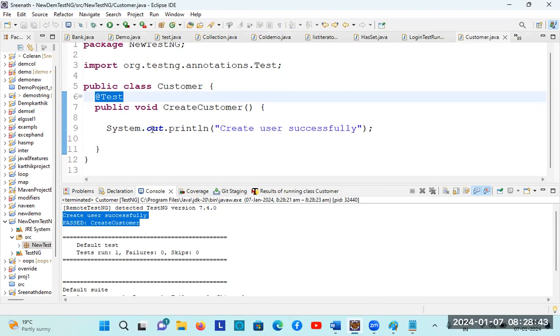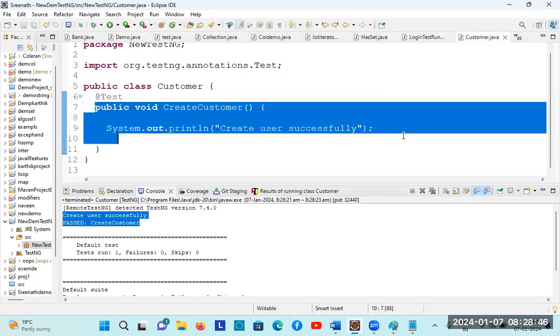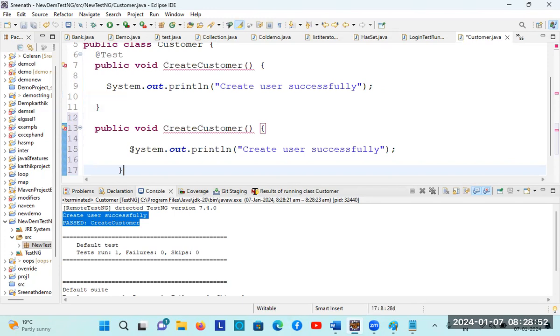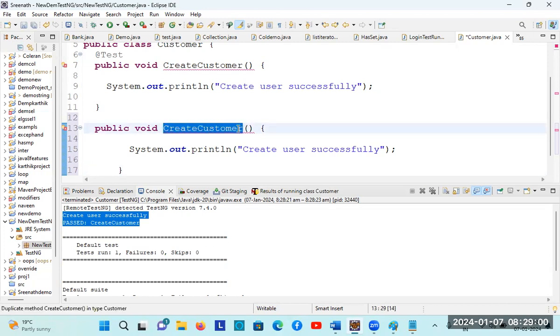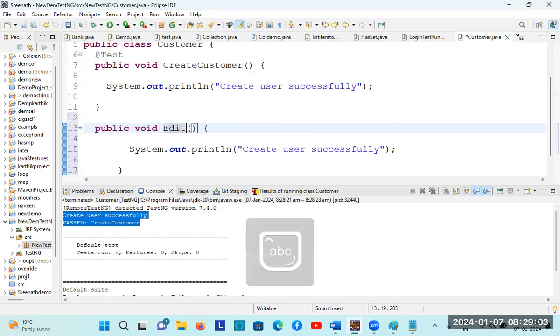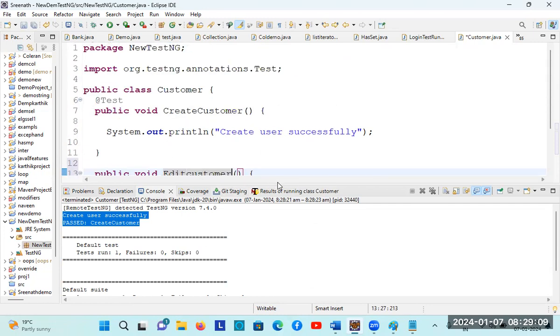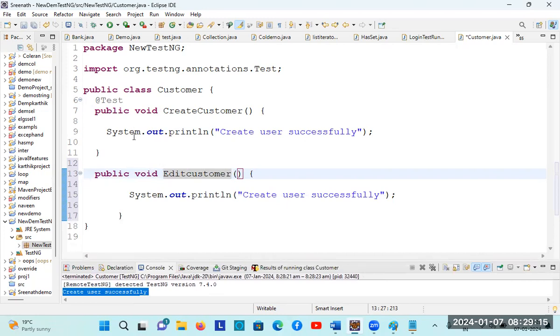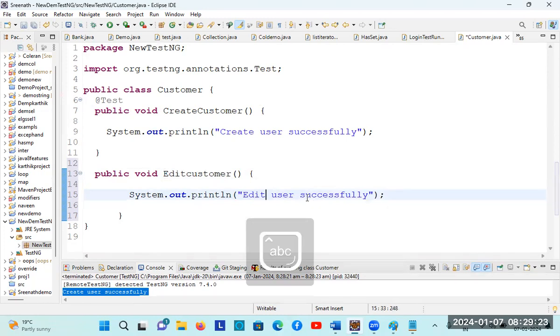Okay, but suppose I am having one more method here. Suppose here I don't have any annotation, because here I am going to use edit customer. Now tell me, here I don't have any @Test annotation, right? So tell me whether you are going to execute this method or not. Here I am going to print edit user completed.